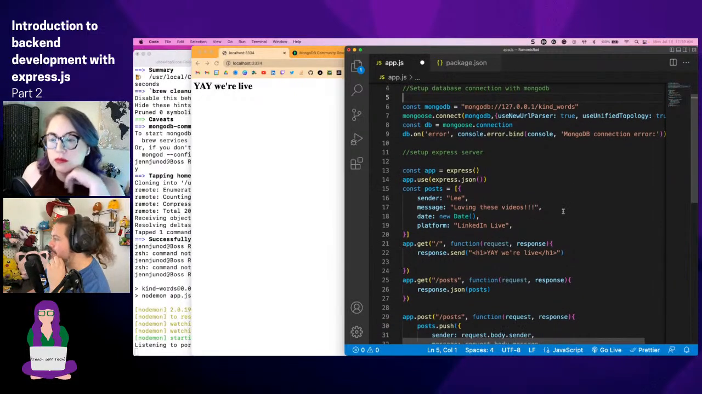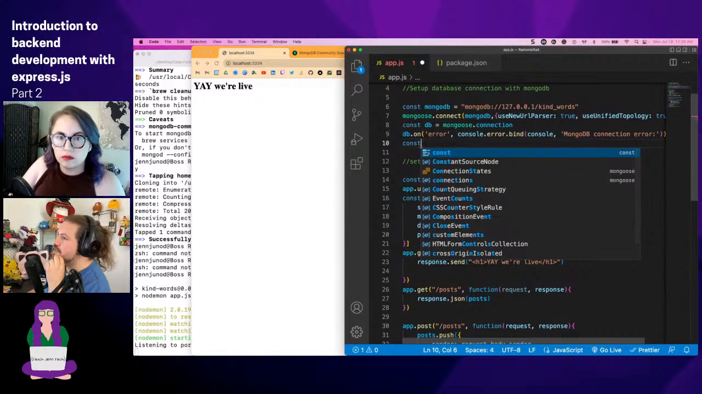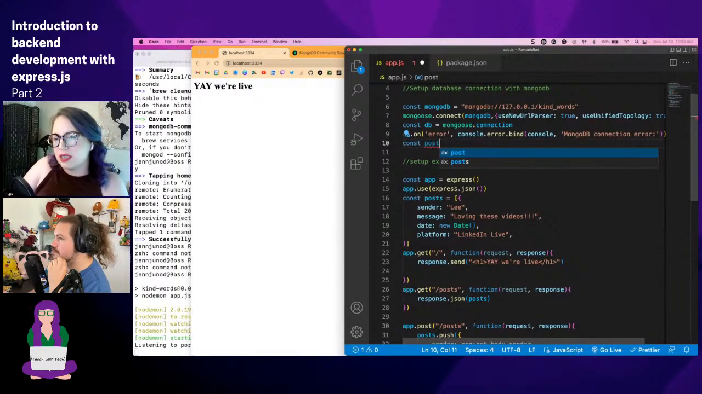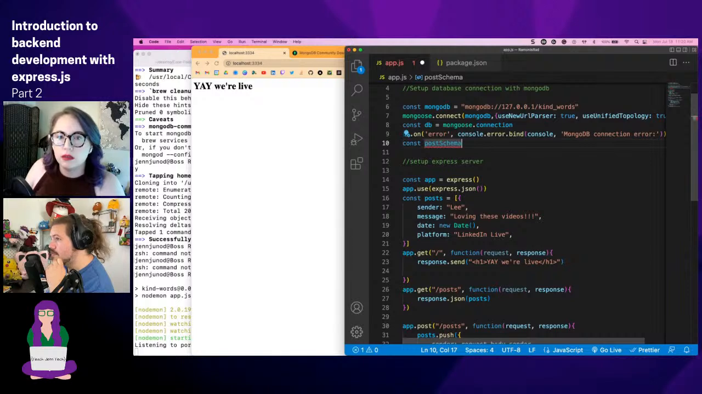Cool. So after line 9, let's now declare our schema. So const post schema. Post dot schema or post schema? No, it's one variable name. So that needs to be camel case. Okay. And we'll set that to be. Whatever. It's because we're not done writing it.